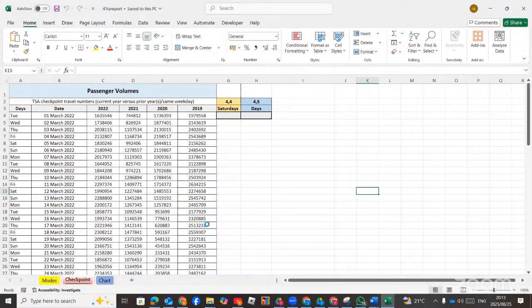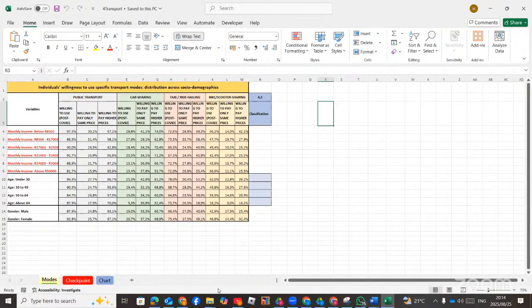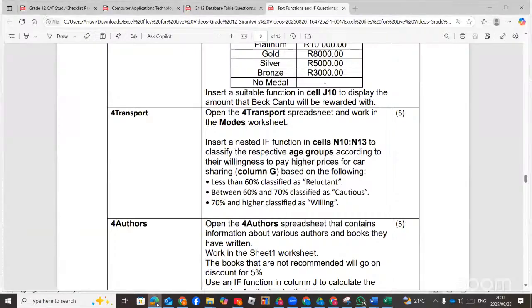Now, according to this question, it says, open the for transport spreadsheet and work in the mode worksheet. Insert a nested if function in cell N10 to N13 to classify the respective age group according to their willingness to pay higher price for cars. Less than 60% must be classified as reluctant. Between 60 and then 70 classified as cautious. 70% and over willing. So there are 3 conditions here.